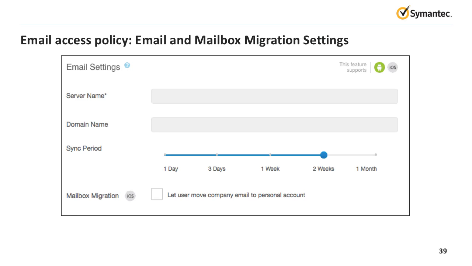When configuring an email access policy, in the Email Settings section, you configure the following: the server name, the name of the mail server that you want users to access email from, currently supports only Exchange server accounts; the domain name, the email access domain name in the form of example.com; and sync period. To save storage space on all devices, you can set the number of past days of emails that can be synchronized. For example, sync period equals 3 days means that emails from the last 3 days can be downloaded and synchronized on user devices. And for iOS, the mailbox migration setting determines if users can move company email to personal devices.